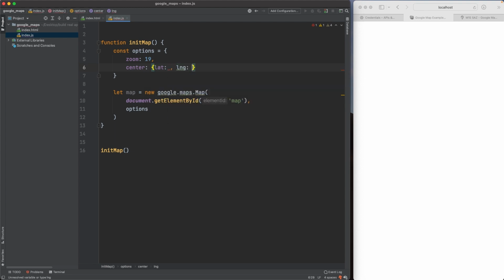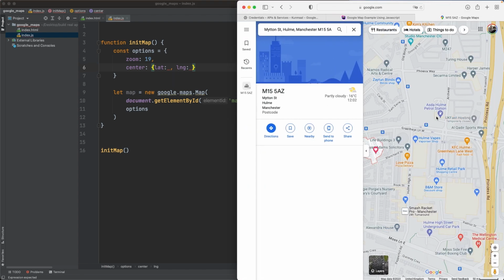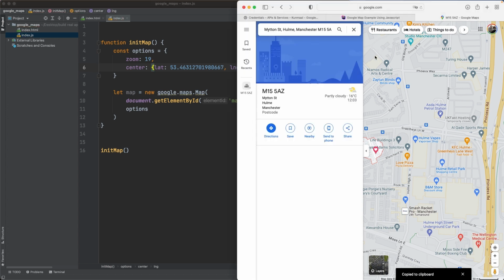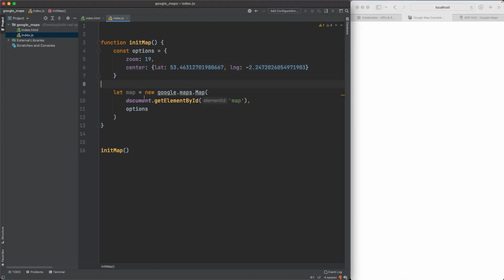You can grab any coordinates, so I will go here and pick maybe Hue, and I grab this here. Cool. So we have something here now. We have the coordinates here, which is good, and we have our map and we have the options. This should be sufficient to get the map.